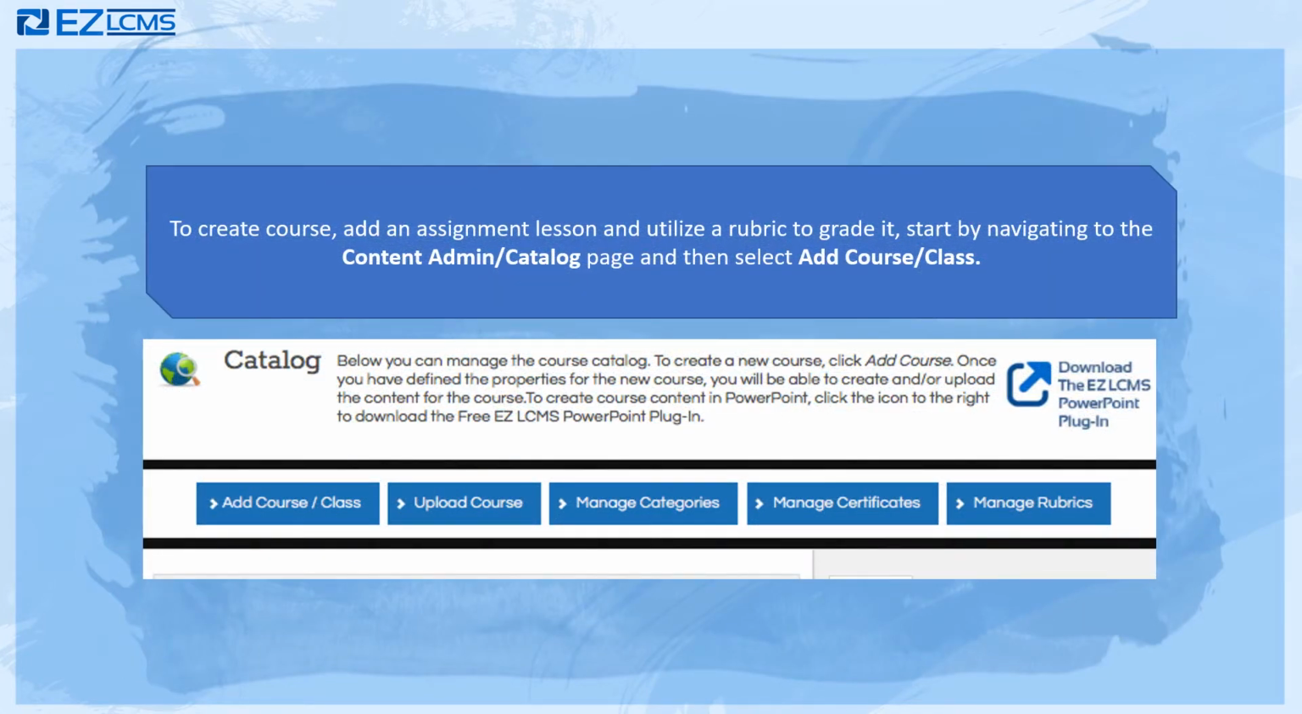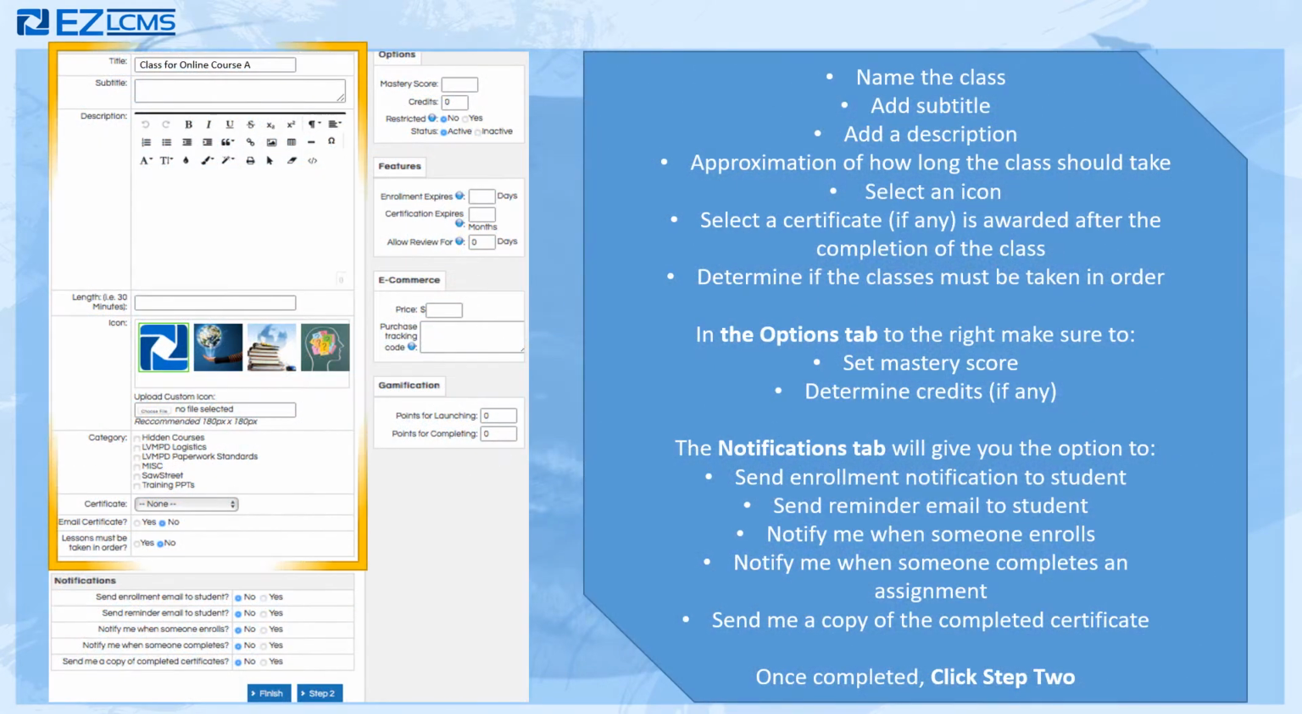To create a course, add an assignment lesson and utilize a rubric to grade it. Start by navigating to the Content Admin/Catalog page and then select Add Course/Class. On this page, you will name the class, add a subtitle, add a description, add an approximation of how long the class should take, select an icon, select a certificate, if any, is awarded after the completion of the class, and here you will determine if the classes must be taken in order.